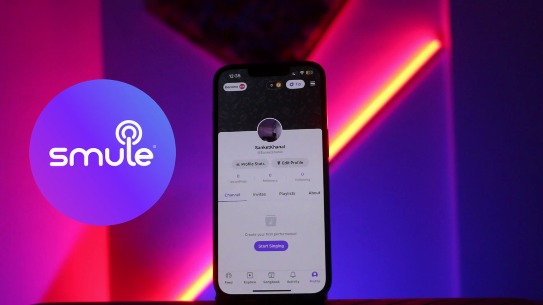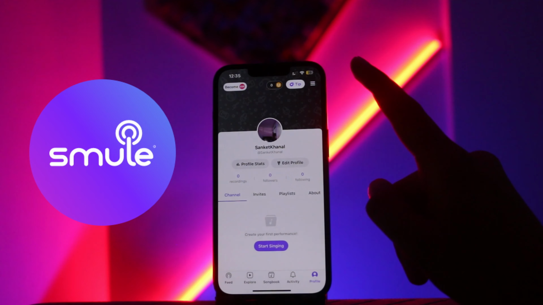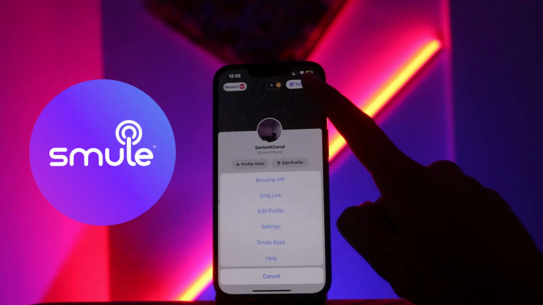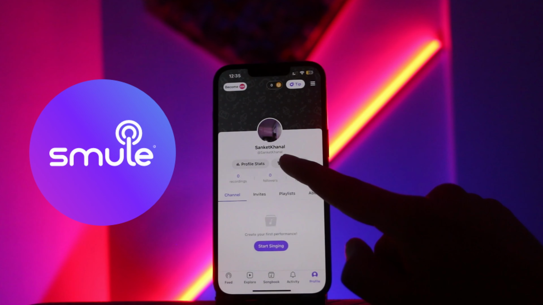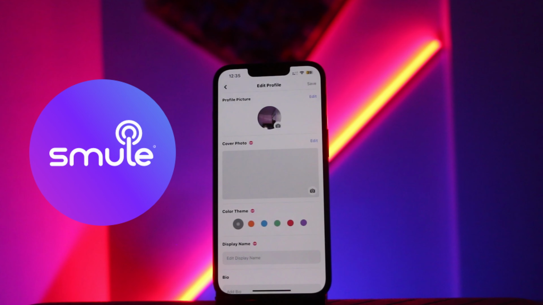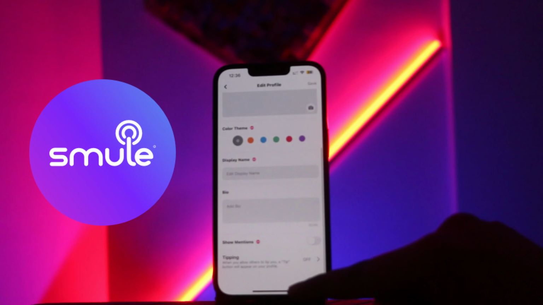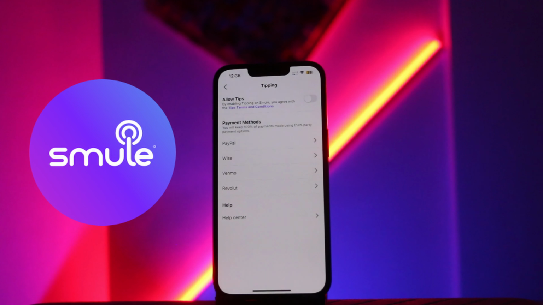Now to allow tipping on your Smule account, you just need to click on the profile icon, and at the very top right you'll see three straight lines. Click on it, and from here you may simply click on the option of edit profile, or you may click on the option of edit profile on the profile page itself. From here, if you scroll down to the very bottom, you'll see the option of tipping. By enabling tipping on Smule, you agree with the tip terms and conditions of the Smule app itself.